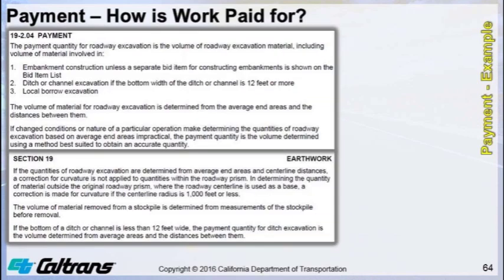Here's an example of how the payment specifications go together for bid item number 190101, roadway excavation. Stepping down the pyramid, we start at the specific specification for roadway excavation, Section 19-2.04, Payment, which is shown here on the screen now. These specific specifications for payment cover how to measure the roadway excavation quantity.